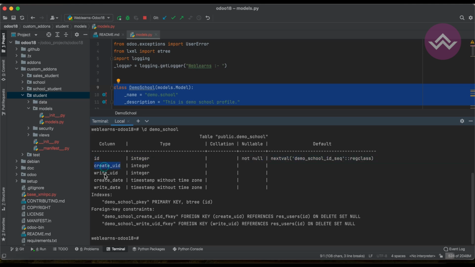Then after that, create_uid and write_uid, which are integers, but are relational fields to the res_users model. You can see here the foreign key constraint. This is the create_uid and the write_uid, which reference res_users, and the reference is the ID of that specific table.